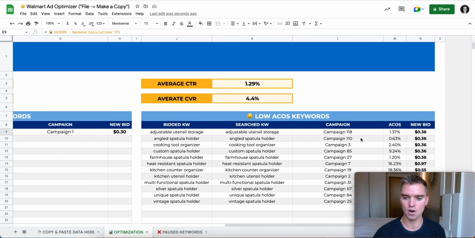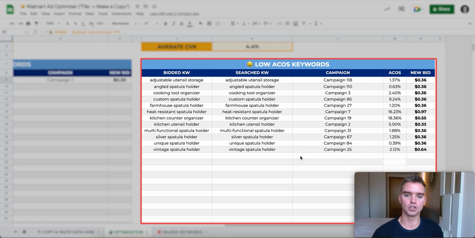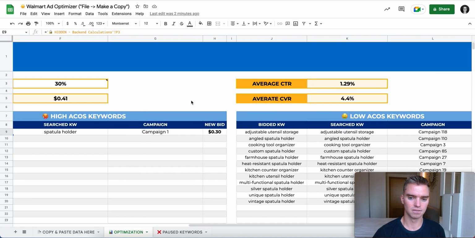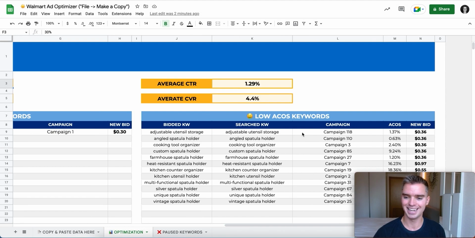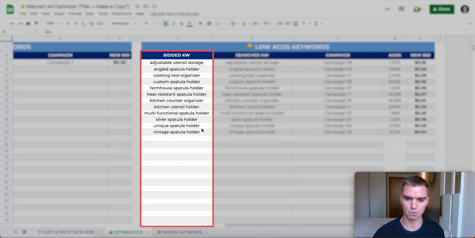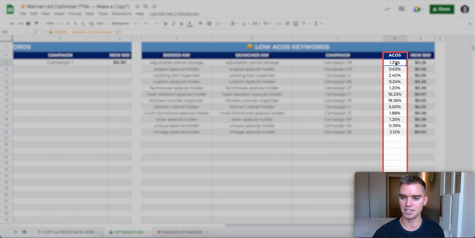And then we move on to our last section, which is the low ACoS keywords, which is our favorite. These are keywords that have an ACoS below your target. So all of these keywords have an ACoS below 30% in this example. So we have the keywords over here, the campaigns they're in. We also show the ACoS. We can see our target's 30%, and this one has a 2% ACoS, less than a 1% ACoS, 16%. Some of these are very, very low, which is fantastic.